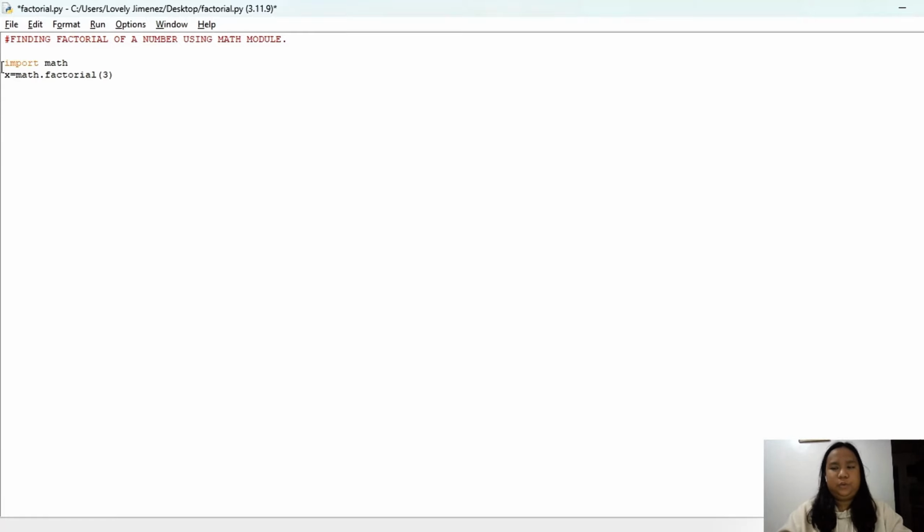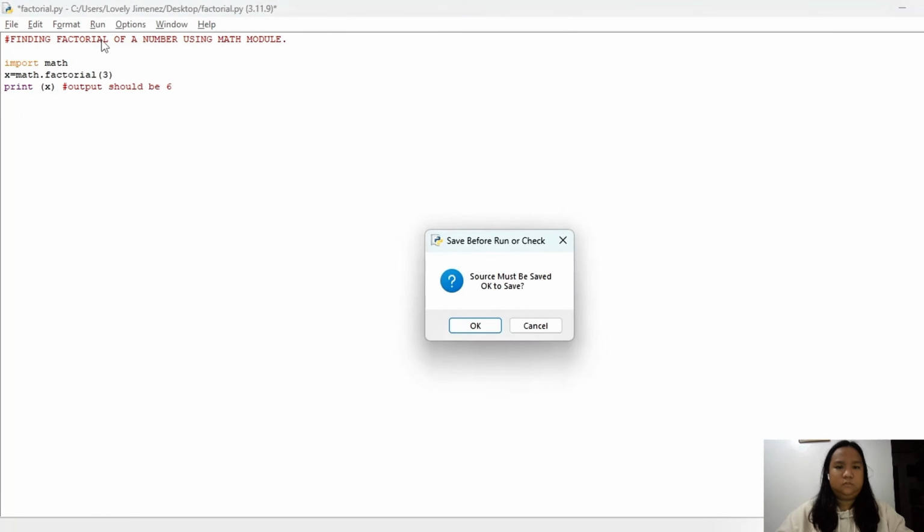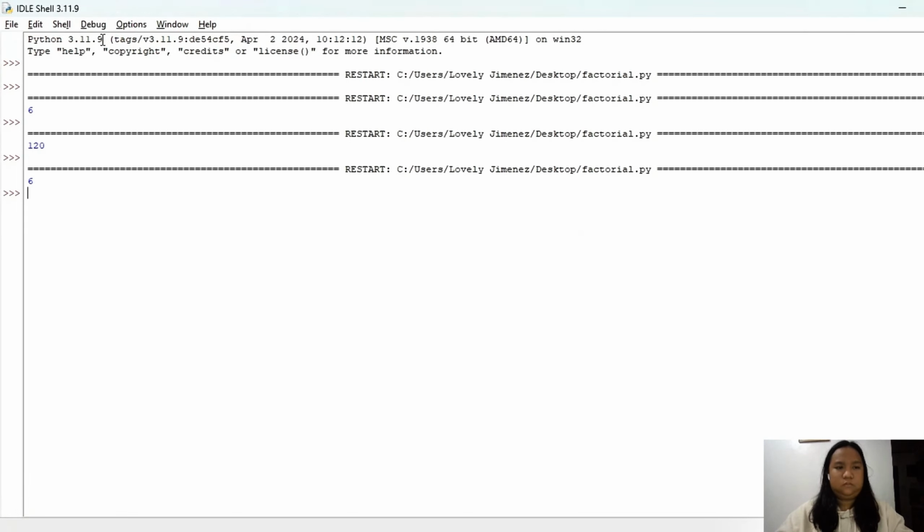Factorial is where we need to get the product from 1 up to a given number. So we know that the factorial of 3 is 1 times 2 times 3, which is 6. So the output should be 6. The output is 6.